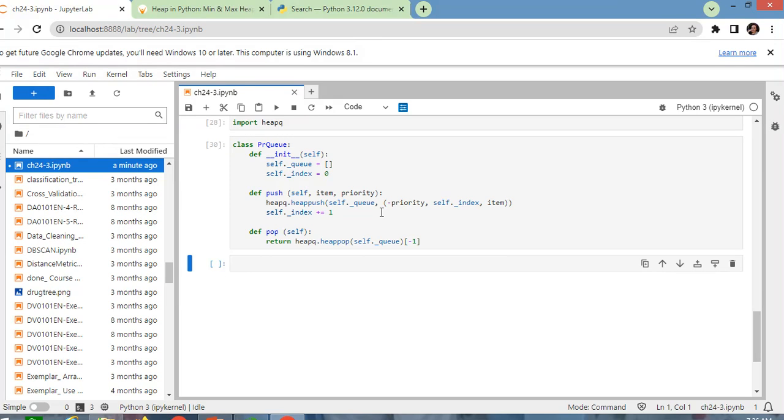The reason for considering self._index in heappush is to specify that if the priorities are equal, the item that entered the queue earlier will be added to the heap earlier. Okay.